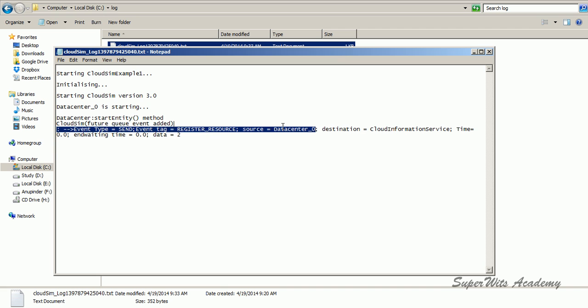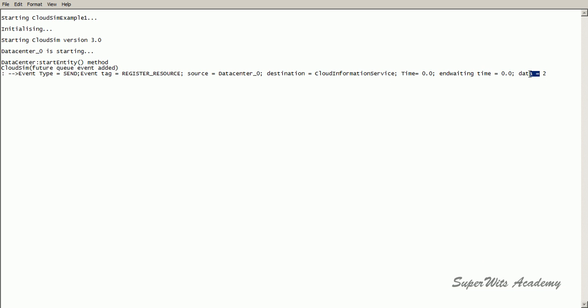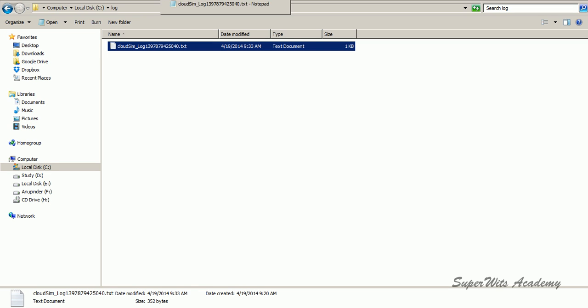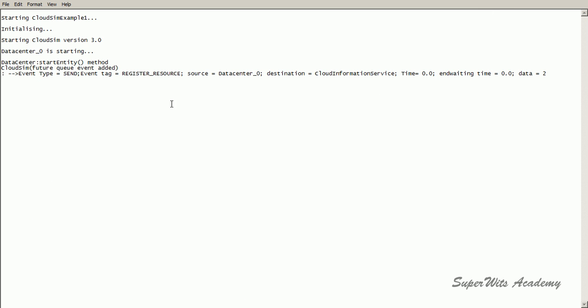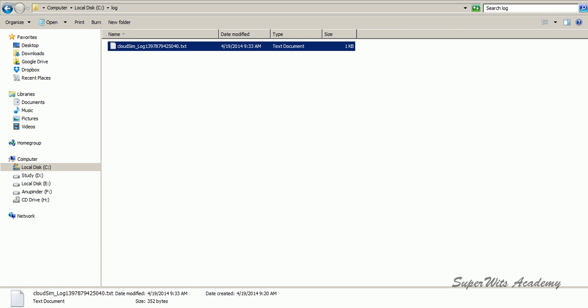This event has the source as data center, destination is cloud information service, time is 0, data is 2, and waiting time is 0, and event tag is register resource, right? And event type is send. So in this way your events are added to the future queue, right? Now there is one more event to be added here, that is the resource characteristics request, and that will be done between the broker and broker only, right? So we will see how it is done.